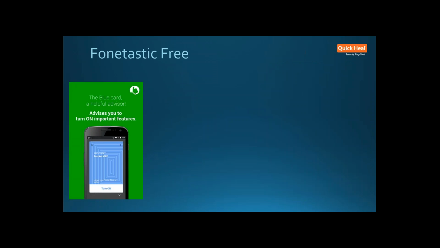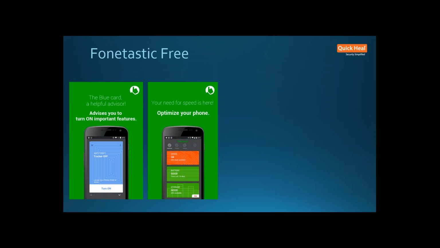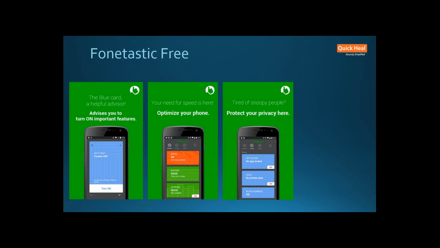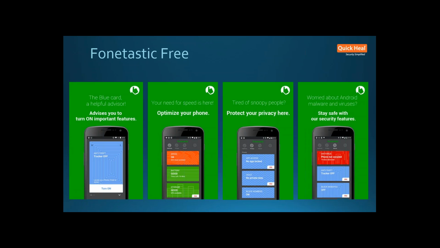The blue card in Fantastic that you see on the screen is a helpful advisor. It advises you to turn on or turn off important features on your phone. The orange card, the need for speed, is here. It tells you to optimize the device. If you're tired of snoopy people, you can protect your privacy here. You can lock your app access or your vault. You can also block phone numbers, so you can get rid of people troubling you.